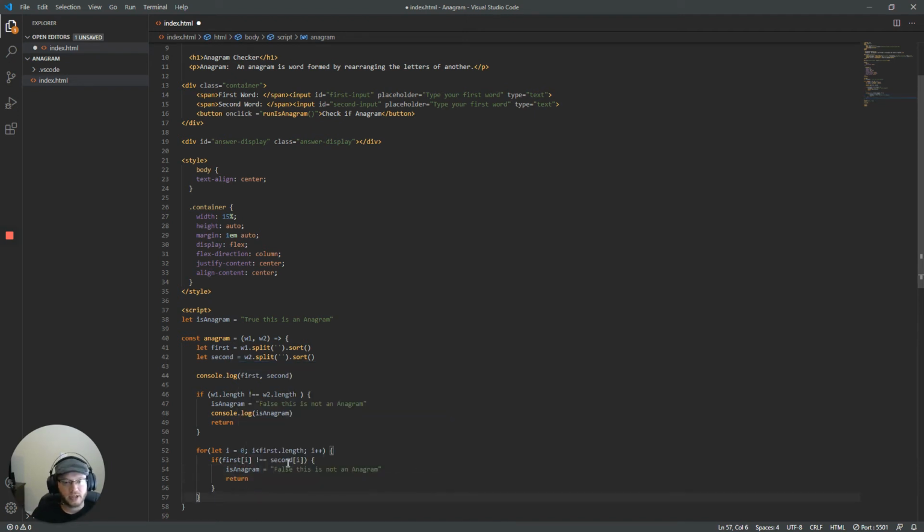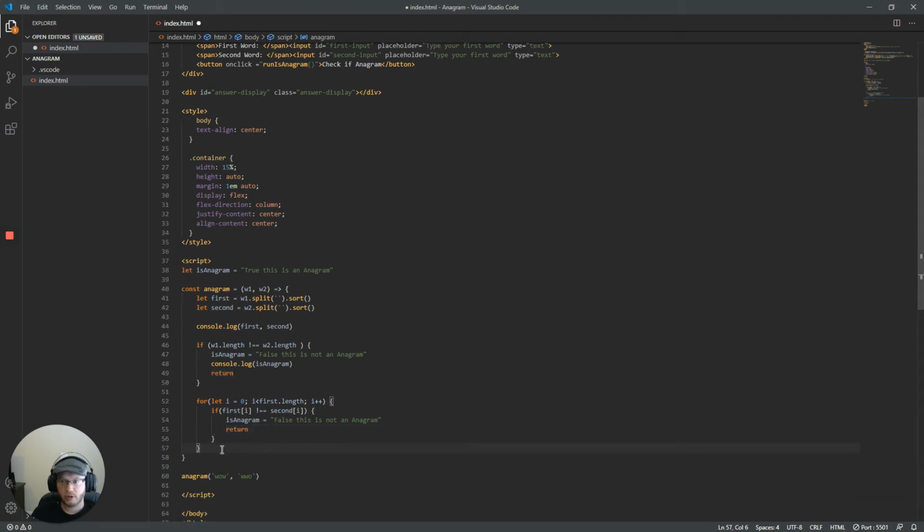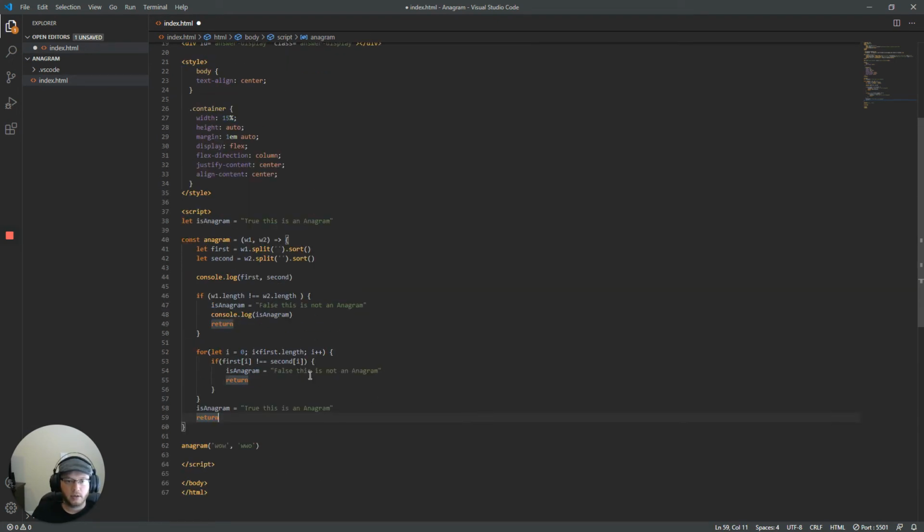So again, we're just going to check this. If I ever hit a place where these two are not the same, then it's going to immediately just say, all right, set the isAnagram to false, it's not an anagram, and then return to basically break out of this. However, if I do not run across a situation where this is the case, then I will set that to true. And again, I will return. And we will go from there.